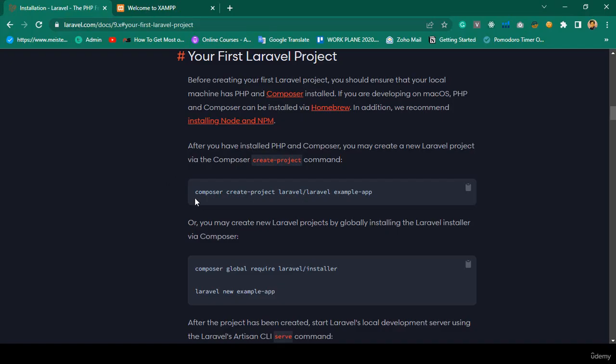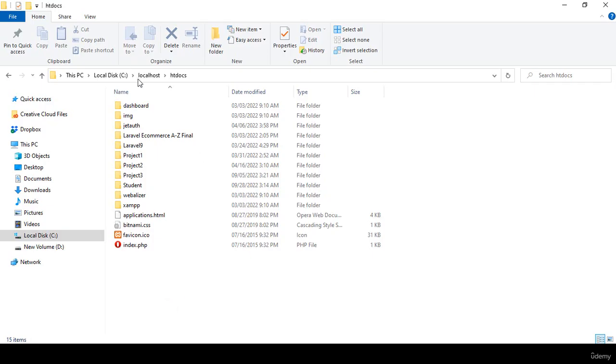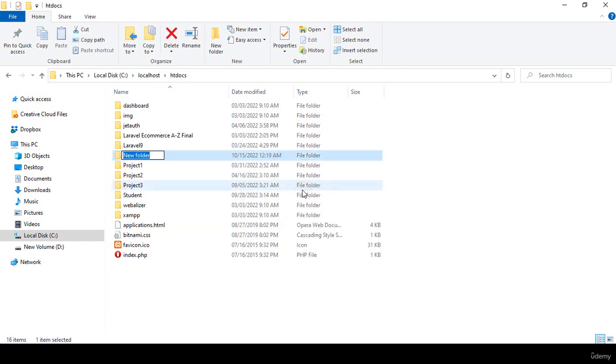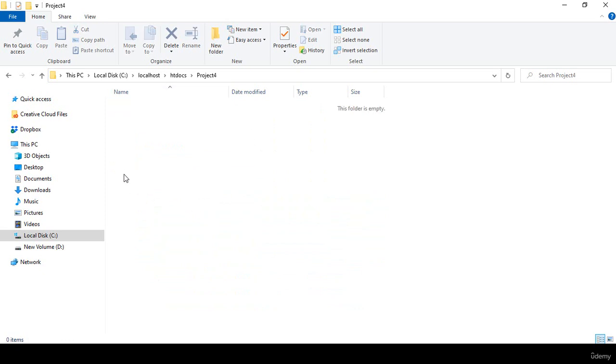Now I want to create a project. To create this project, I want to do it in my localhost, in the htdocs area. I want to create a new folder, and I just name it project 4. I simply created this folder, and you can see there is a project 4. And now in that particular area I want to create our new project.